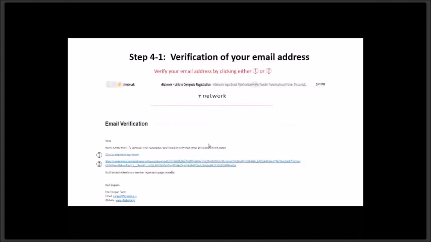It's coming from support@ournetwork.io. Okay, and it'll say link to complete registration. So you can click on this first link here, click here to verify your email, or you can click on the second one here, or actually you can copy and paste that into your browser, either way, and that will then take you to the next step.